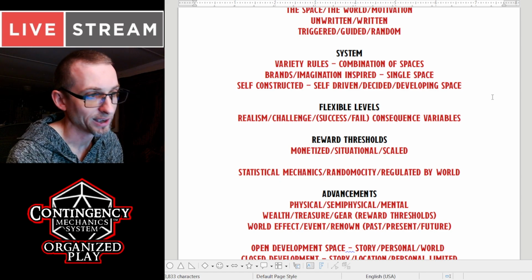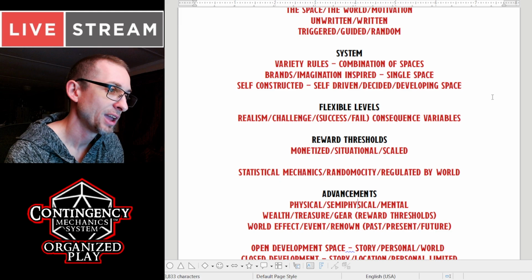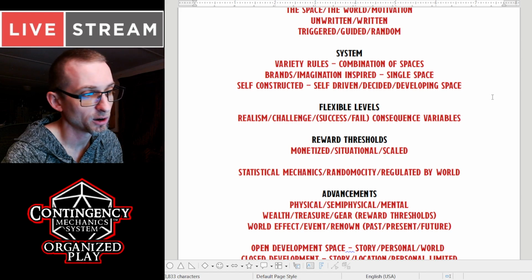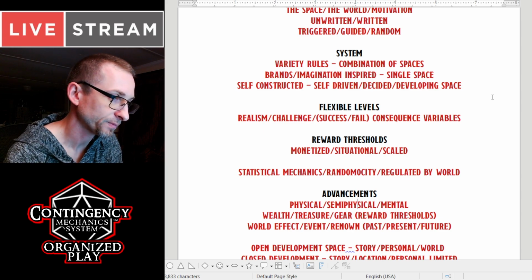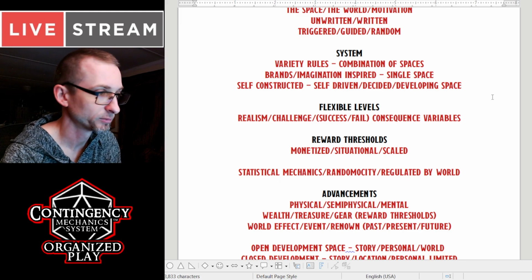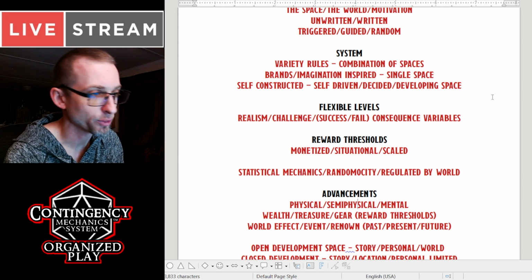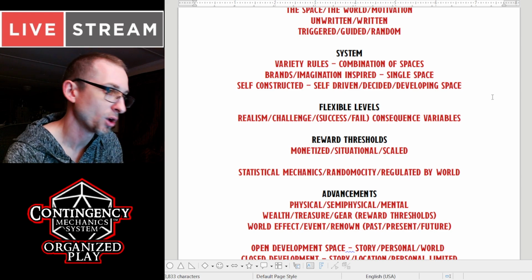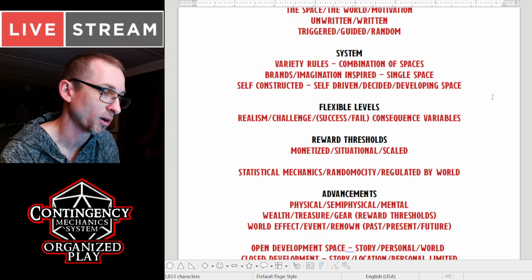So again, with a reward threshold, you want to take a look at things like the statistical mechanics within the game, the randomosity of how that applies, and how it is regulated by the world space in general. So you don't want to be dropping Thor hammers all over the place, and everybody's got a Thor hammer, right? There should be one Thor hammer, maybe two. You have to have that thought process so that you don't break the space that you've created. You want to make sure that your space can continue to grow.